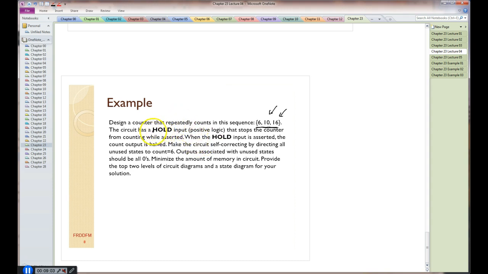If I read the problem very carefully, I see that the output is based on the hold input. So essentially what's going to happen here, if the hold is asserted, it's not going to count, but it's also going to hold the current output. Let's do this problem. I've got a little bit more room here. Output count, we established it needs to be 5 bits wide. It is going to be clocked, and it has a hold input, which I think I'll just leave as H.